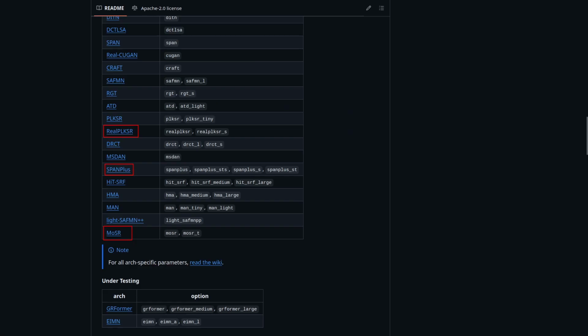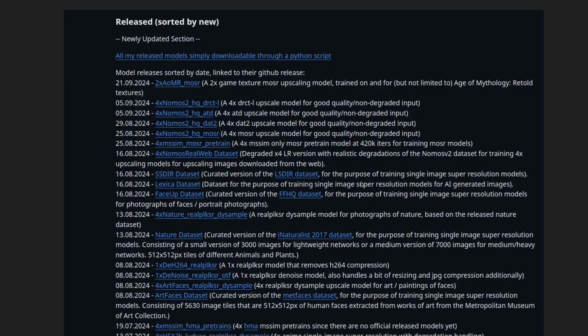But then let's go back. There was more I wanted to show. Maybe the newest networks or architectures that we're using in the community are Real PLKSR, which is a variant of PLKSR. Span Plus is also a variant of Span, and then MoSR is made by UmzI. Those are kind of the newest ones that are community influenced, so to say, or made. And I trained some of them. Well, I tried Real PLKSR, multiple models, and then I made a MoSR pretrain as well, and I made a MoSR model or two.